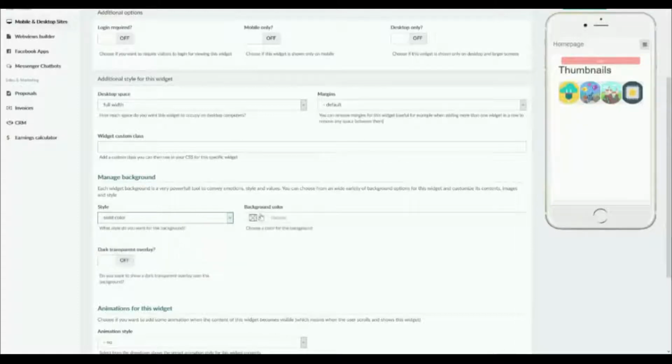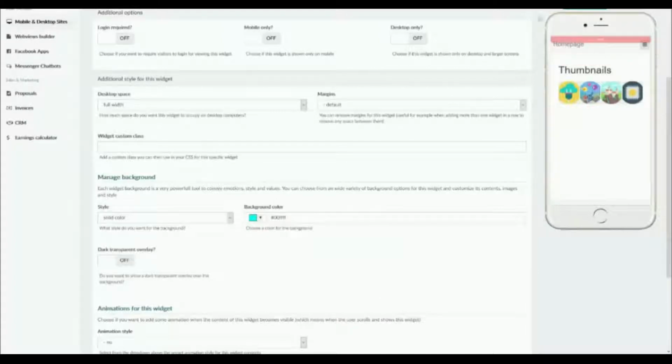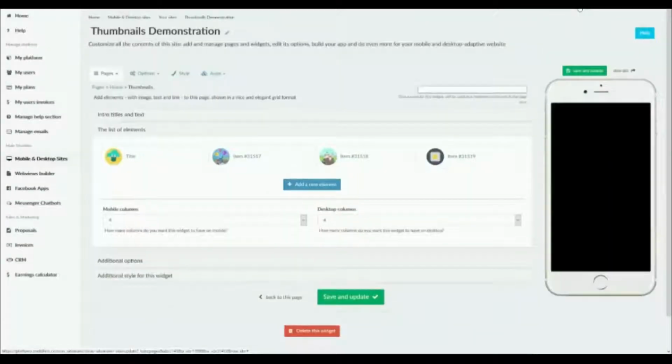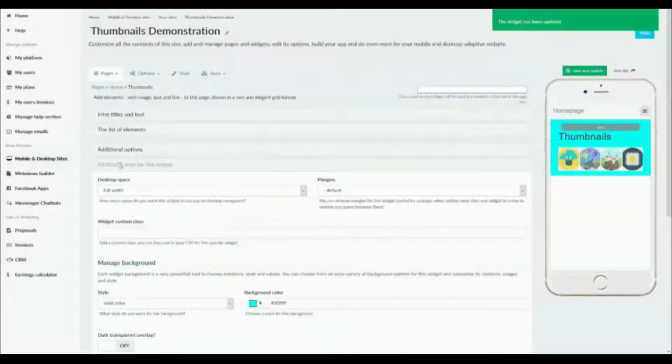So if you want to go ahead and give this just a solid color for a background, it's a very simple matter of updating that and saving it. And you can see it has now created a background. And that is the thumbnails widget.